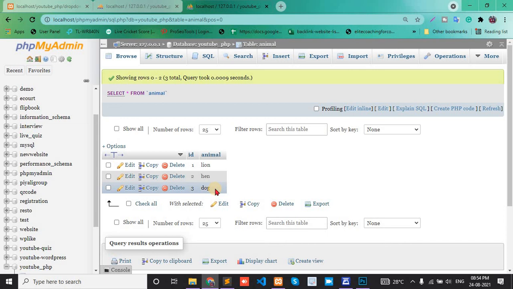This way you can submit your drop down value in your database.